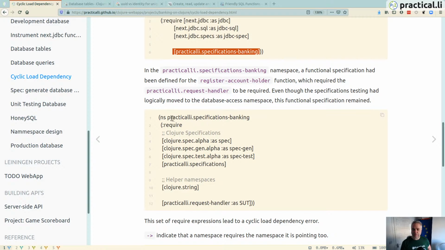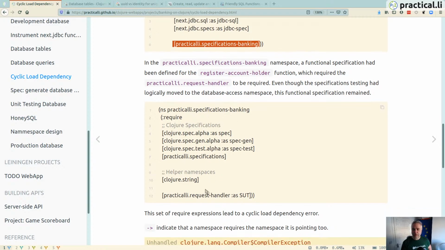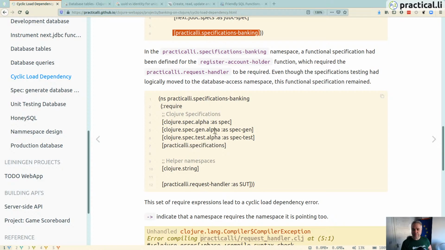And also with Practicalli specifications banking, I'd actually put some instrumentation. So I've been instrumenting the request account holder, which is in the request handler namespace. Initially I was going to run the spec against that, but then thinking about it, I'm passing a request in to the handler, to the register. I shouldn't really need to put a specification around the request.